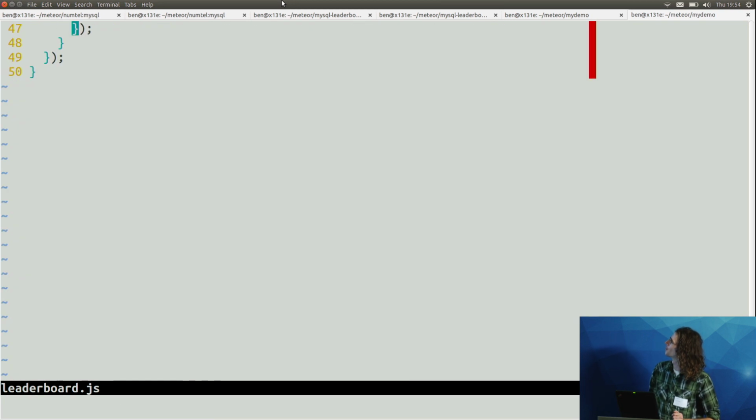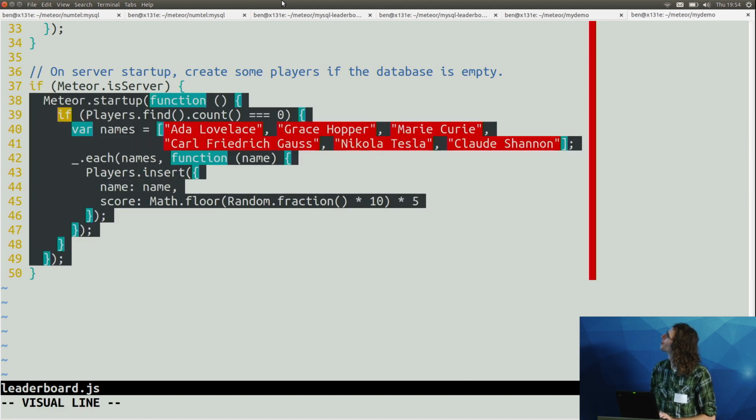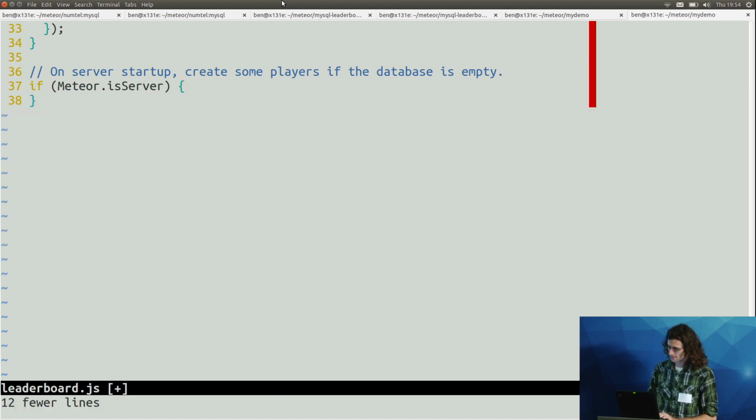So in Mongo, you don't really have to do anything to connect to the database. But with MySQL, we're going to rip out all this Mongo stuff. So we don't need that. We'll start by creating a handler for our database. Do MySQL.createConnection.